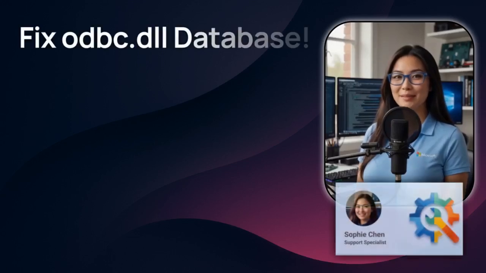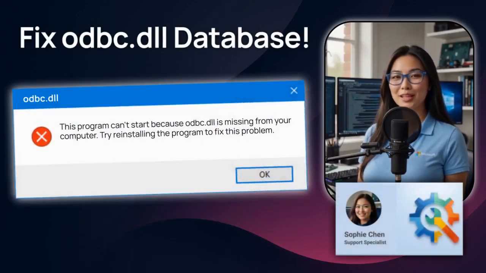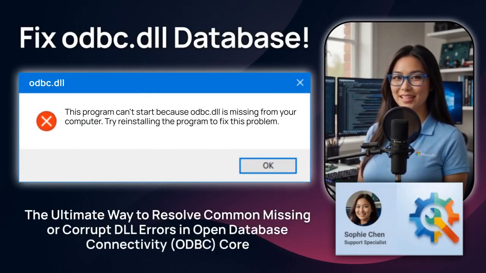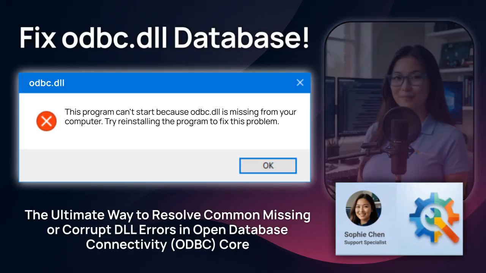Are you getting the Odbc Library DLL error after the Open Database Connectivity Odbc core update? I'm Sophie Chen, a Windows System Specialist. Let's restore that orphaned library and fix your app.